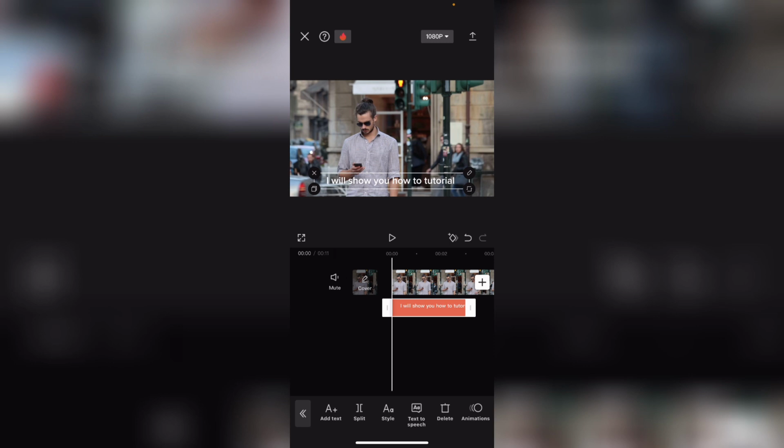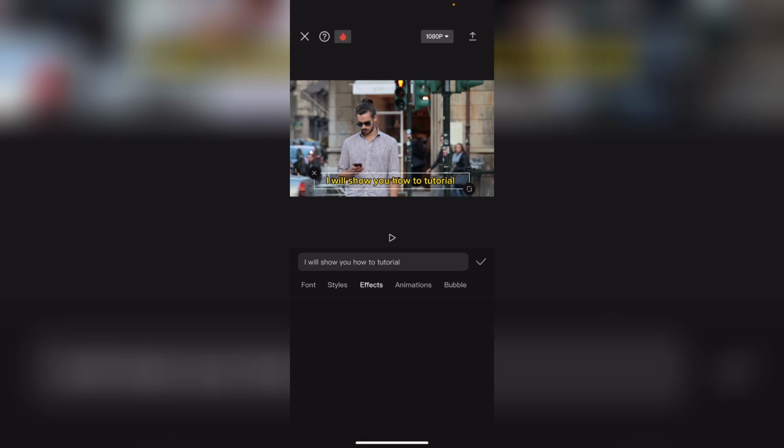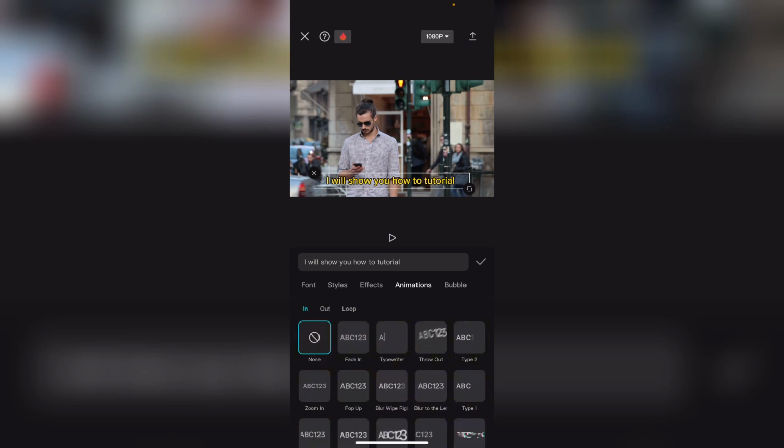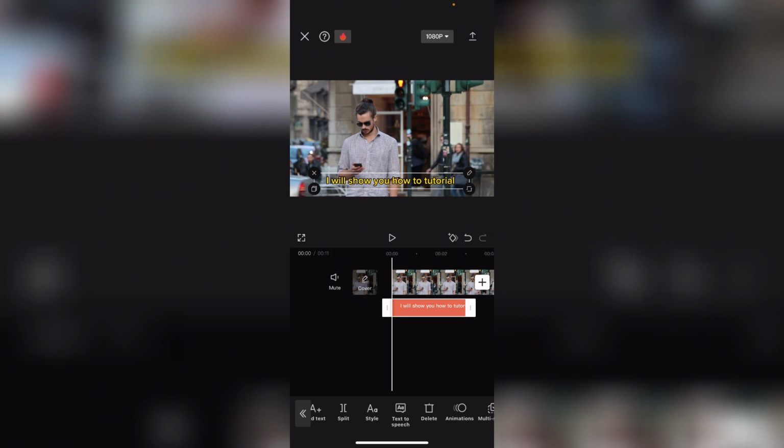I will move it here, and after that tap on the split icon if you want to split, and tap on the style icon from here on option. Tap on the style option, and after that you need to change the style of the text. I will change it like this, and you can change a lot of things, effects or animation. I will choose only this and tap on next.